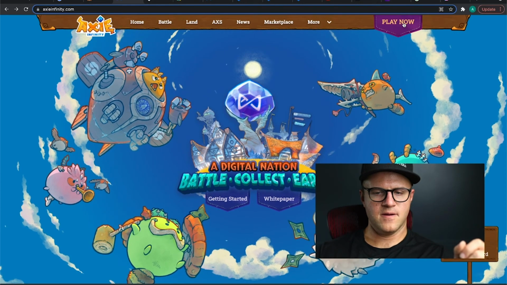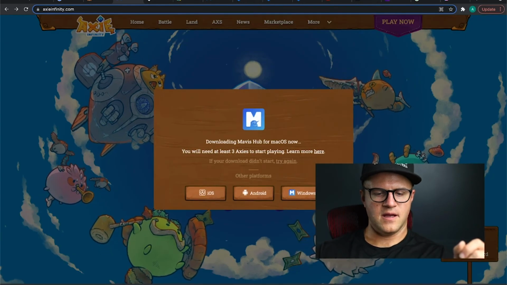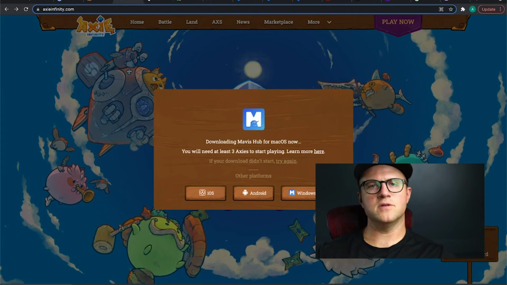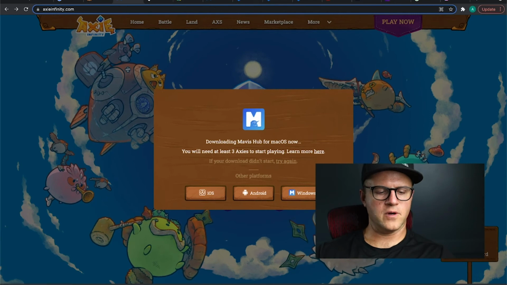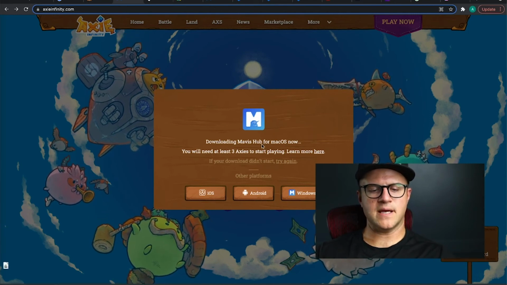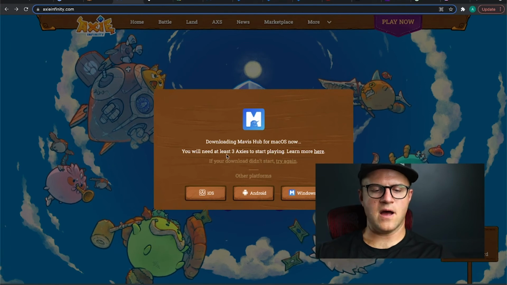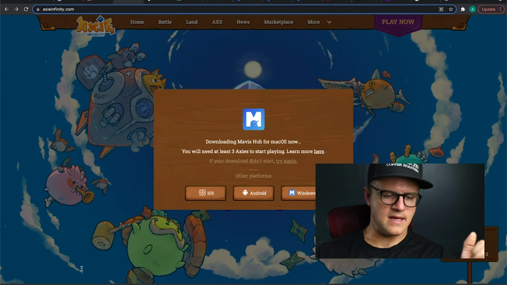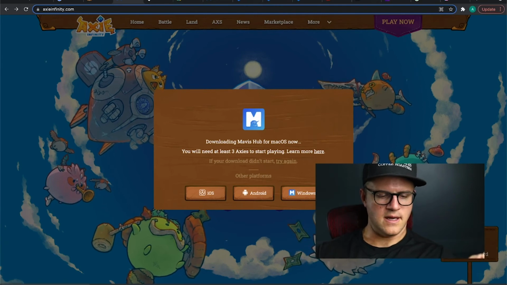Yes, Play Now, and then it automatically downloads for Mac as soon as you hit this. So downloading Mavis Hub for Mac OS now, you will need at least 3 Axies to start playing. Yes, got it. Okay, so go to your downloads folder.